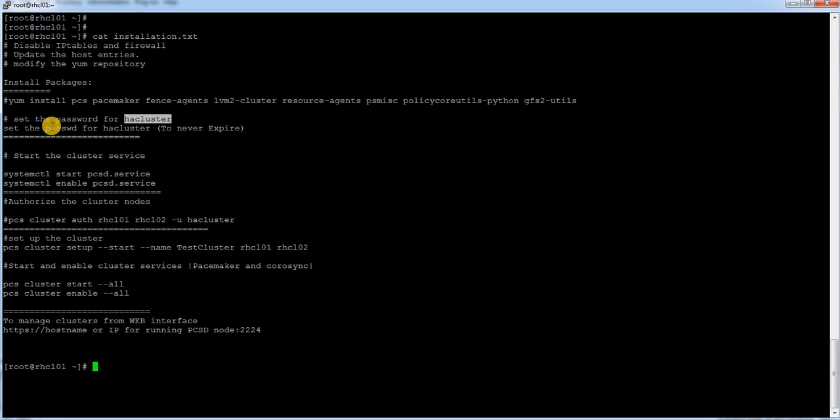Okay, so never expire, why? Because for example, you have set up this cluster today and after 6 months your user is expired, and you're trying to use that GUI interface and you won't be able to access it. That is why it is always recommended to set that user as non-expiry.